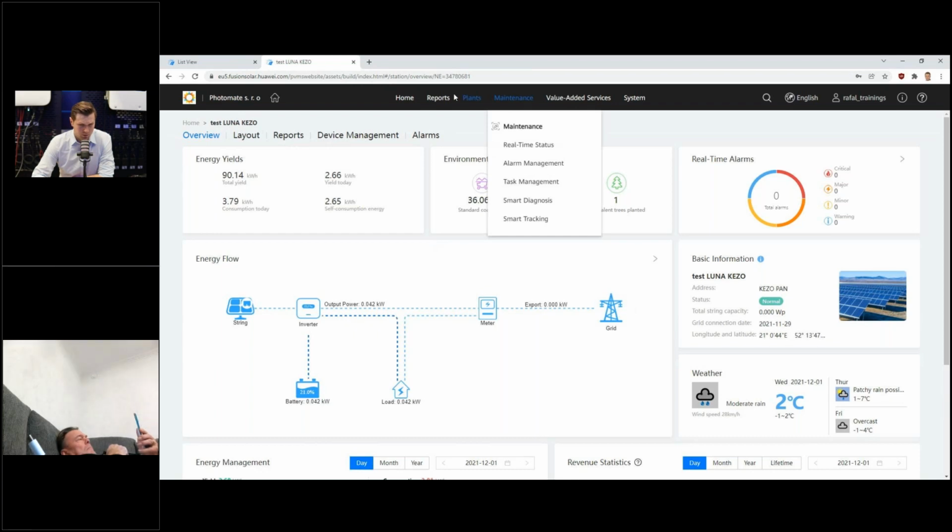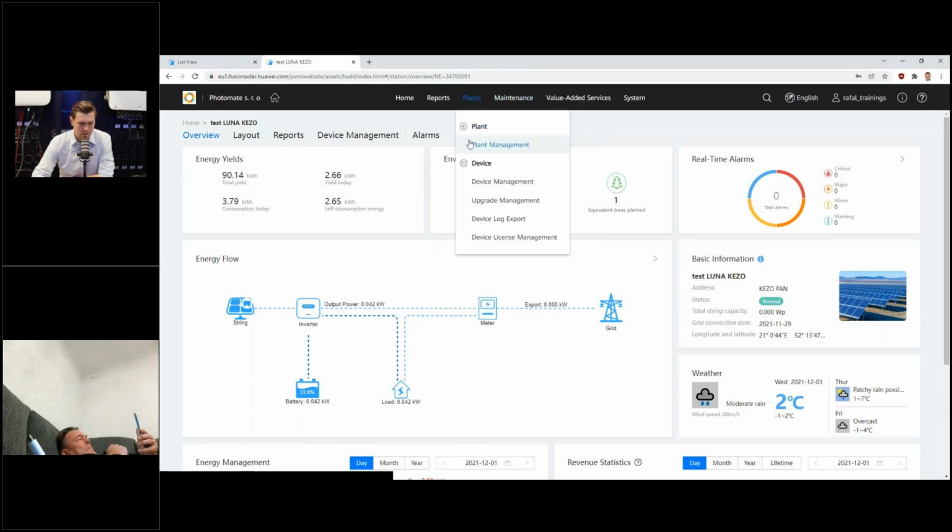The most important section for us is the plans section. The plans section allows us to go to the device management menu, which I showed you before.